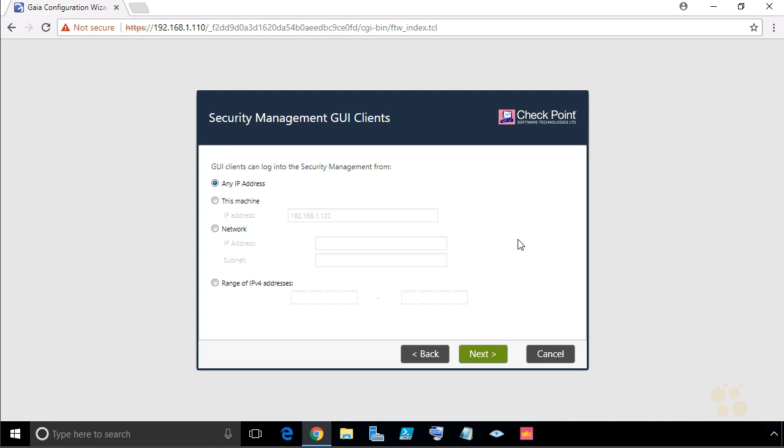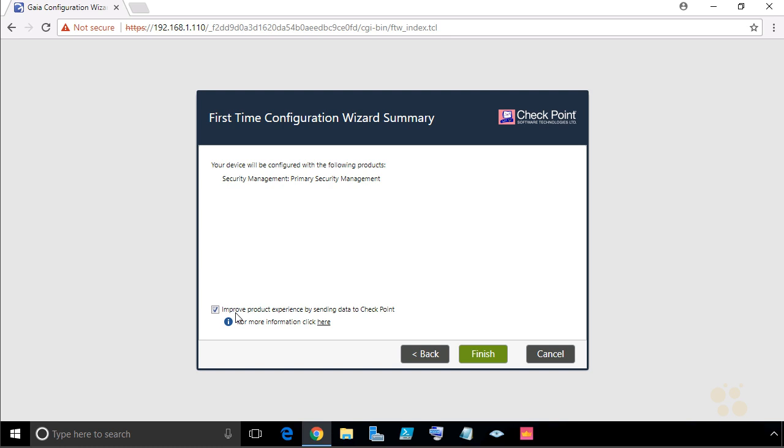It's also specifying here that we can limit the source IP addresses that are allowed to connect to this system, which is not a bad idea. That way people coming from invalid or unauthorized IP addresses won't even have the opportunity to try to manage the system because the server will reject it. And we can tweak that later. So for now, I'm going to leave the wide open any IP address option regarding who can log in and click on Next. And if we want, we can improve product experience by sending data to Check Point. You can check or uncheck that box as you desire in your environment and click on Finish.